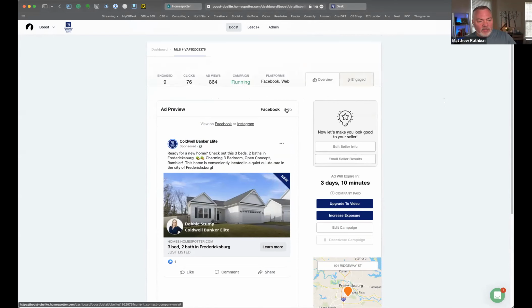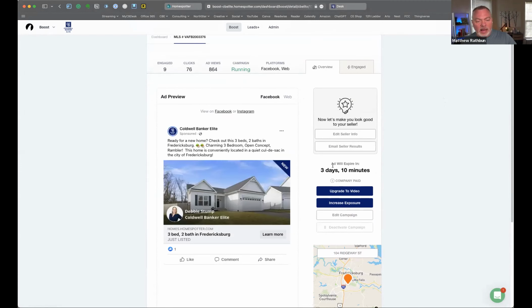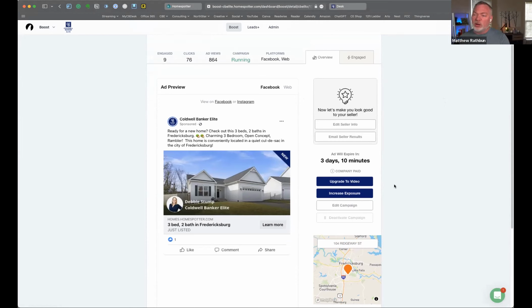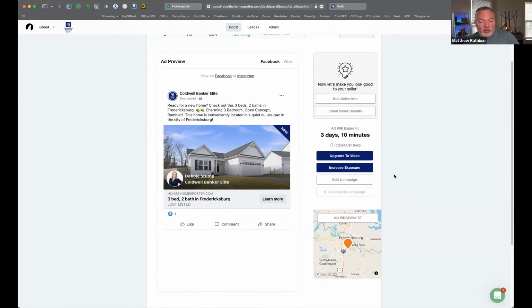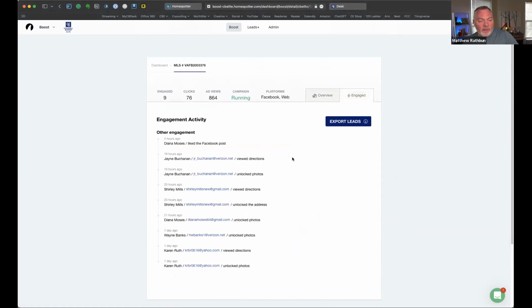And I can see what the ad looks like. Okay, it's going to look like that on Facebook. It's going to look like that on the web, on all the other sites that are out there. Tells me how long the ad continues to go. You can choose, especially if you have a high-end property, to add a video if you paid for one to be done, or you've created one yourself. You can pay more money to get it more exposure, more sites, or whatever. What I really want you to start doing, for those who aren't doing it, is click on that Engage tab.